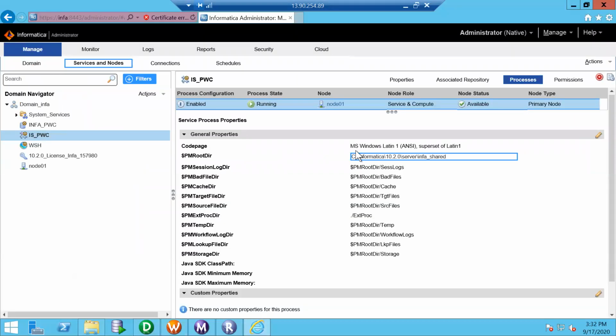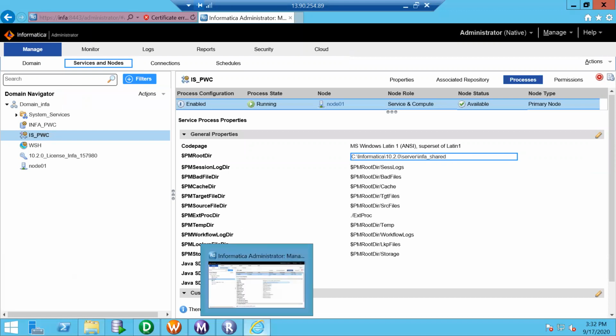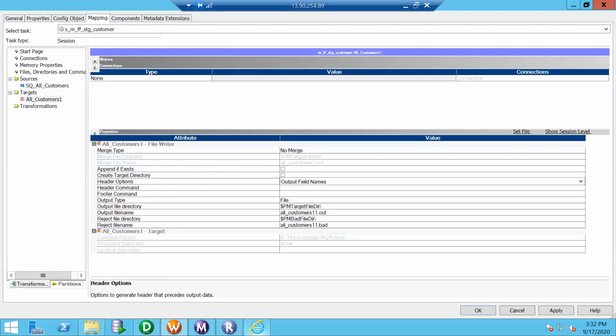What is PM target directory? It is nothing but under infra shared, we have something called TGT files. So under that location, the files are going to be stored. I don't have any issues. It can get stored. I will not change the file name also. Let it be .out. I'll just change the suffix of the file name, not the extension. I don't want to see 11, so that is fine.